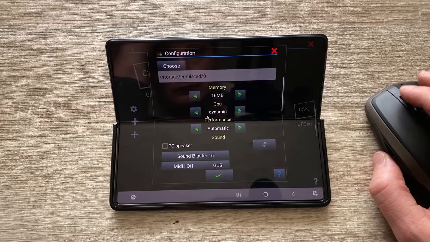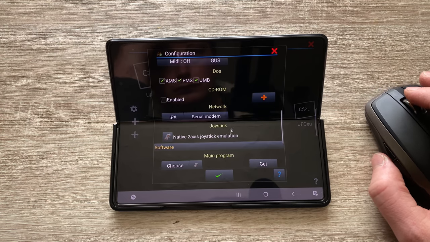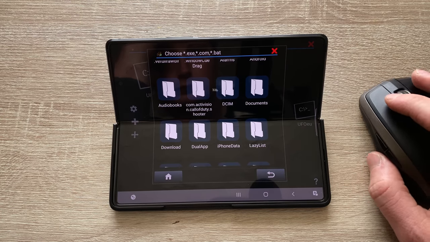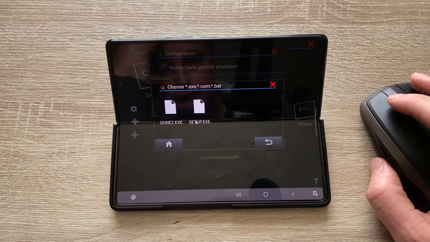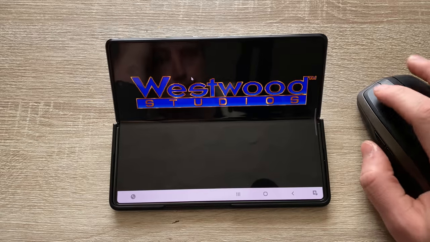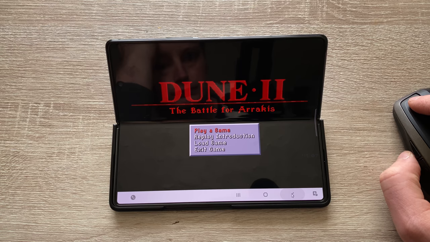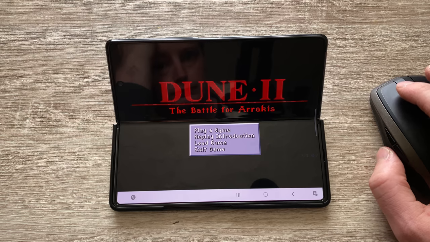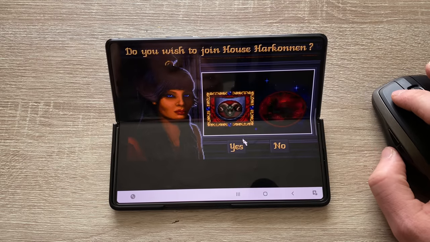Okay, for this one we want a bit more nostalgia, so we're going to use PC speaker. The same thing on your Android device, you go to the folder you've got your games extracted to. In my case, again, it is the downloads folder, and then you choose the setup folder, and voila, you just click and you're in Westwood Studios. Unfortunately, as you can see, you have to do the mouse thing every single time.